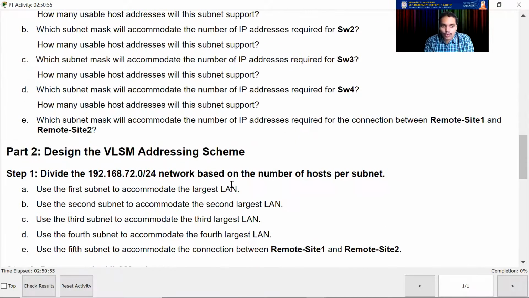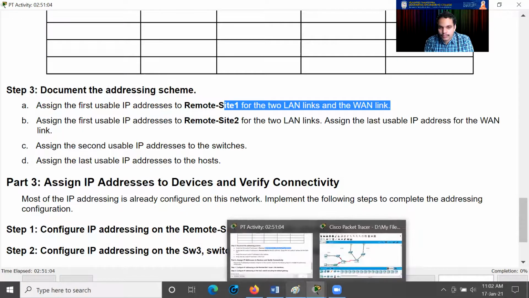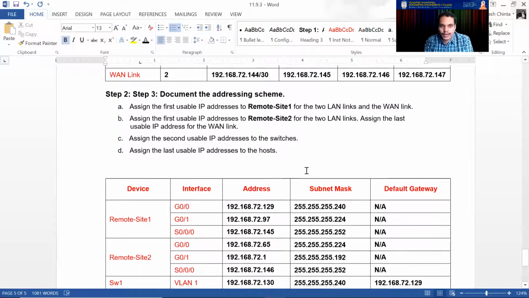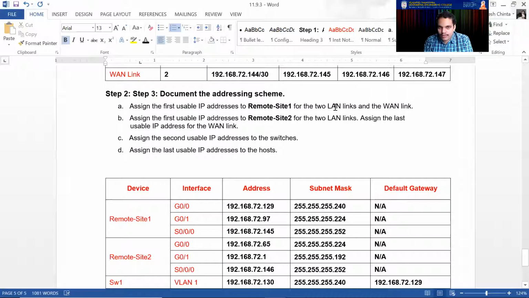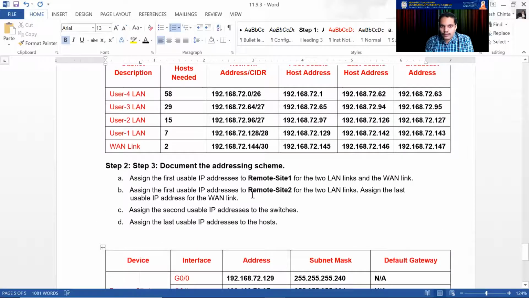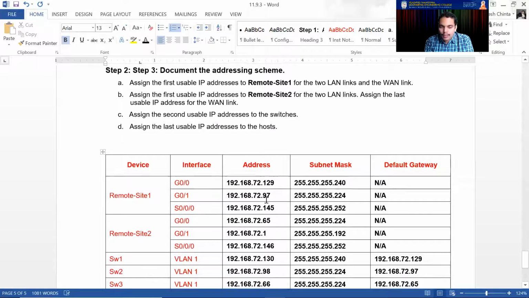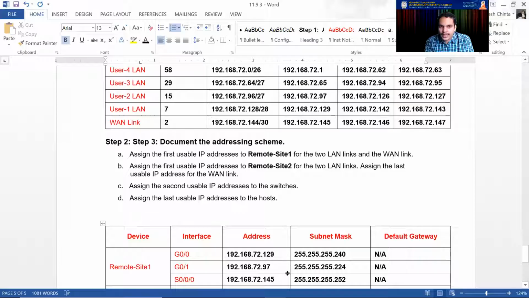In order to assign these things, how did they give it? Just check these things. Assign the first usable IP address to remote site 1 for the 2 LAN links and the WAN link. So if you come here, it will be easy for me to show. If you take the first interface, G0/0, the first usable IP address is 129, user 1 LAN. And then we go for the next one, which is 97 here, which is the user 2 LAN.